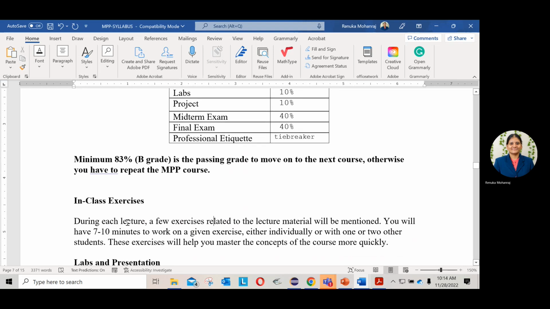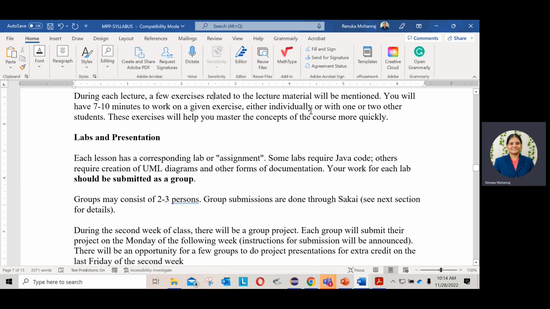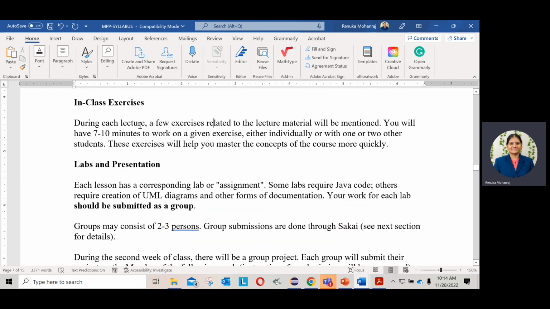In-class exercise: if I keep on talking, it will be boring, right? So in between the lecture, you have some in-class exercises, so that the course will be more interactive. That will be integrated in the lecture PPT itself. So every time you can work on some group assignment or individual, some interactive sessions during the lecture.